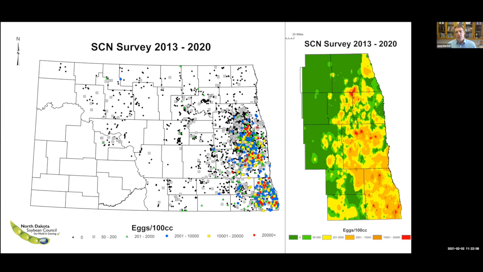When you're hitting yellows and reds, you are very high. There's a lot of SCN. The black circles are negatives and the gray boxes are generally considered inconclusive. They could be real or they could just be a low-level false positive. There's a heat map on the right side of the screen. As you can see, I would just suggest that all the counties here are likely to have SCN.